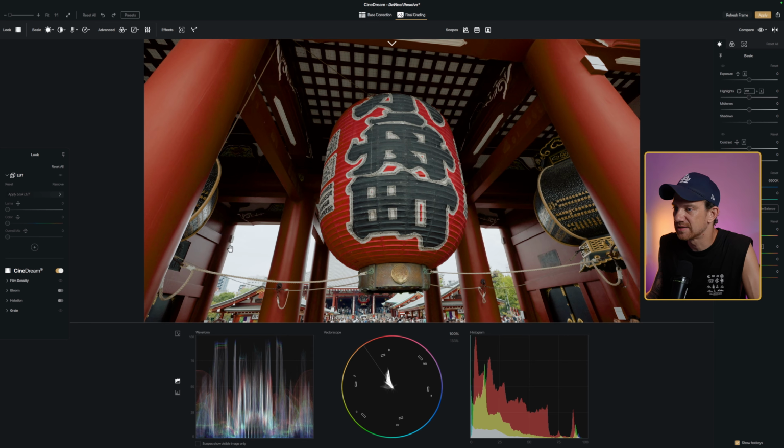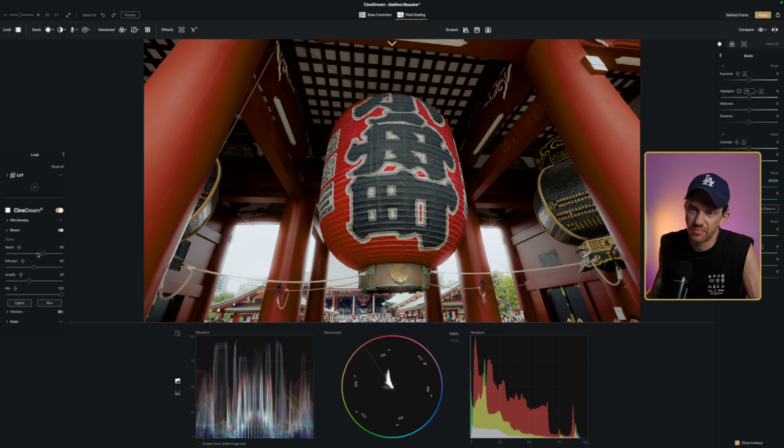We don't need any LUTs. It looks good like this. I want to put some bloom in, so I put it on, and then I just reduce the bloom a little bit.